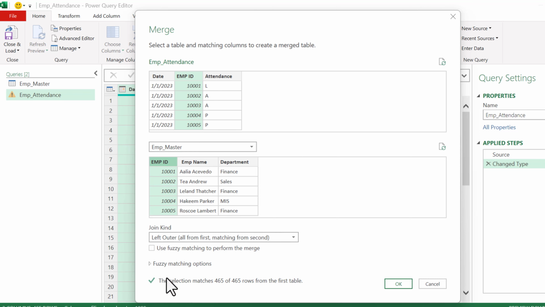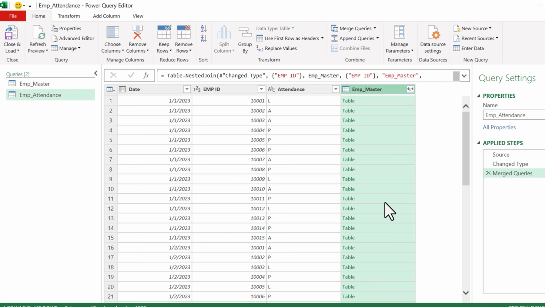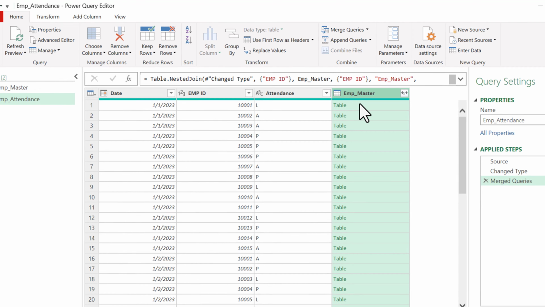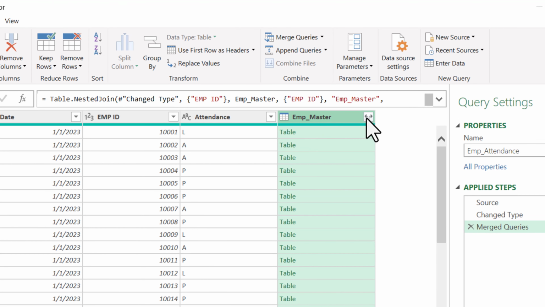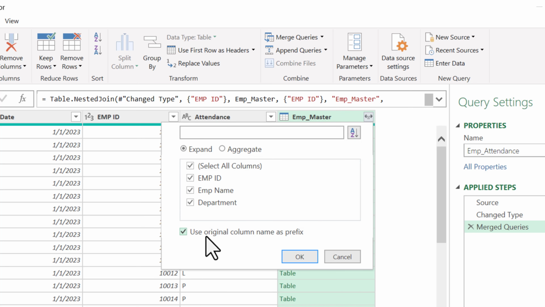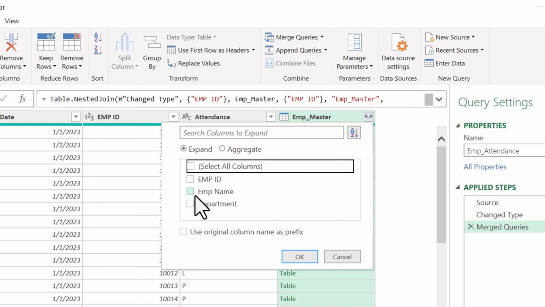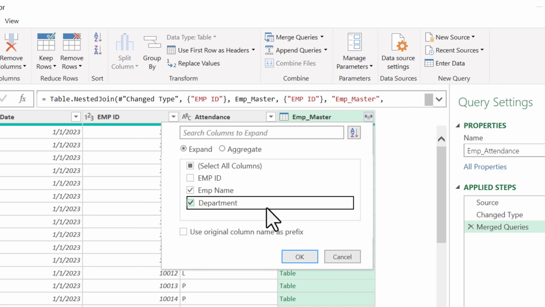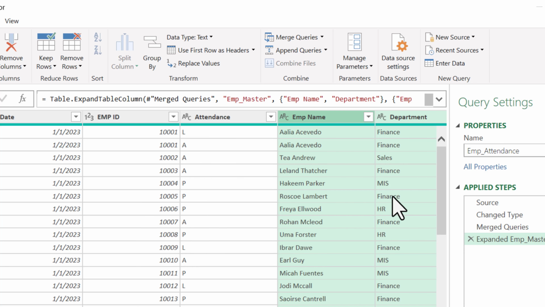Okay, now here you can see the selection matches 465 of 465 rows from the first table. Click on OK. Now here we have the table for the employee master. We will expand this table by clicking on this two-sided arrow. Just click on this, and here first uncheck 'Use original column name as prefix'. Uncheck this, and uncheck all, and let's take only employee name and department. So we have employee name and department.